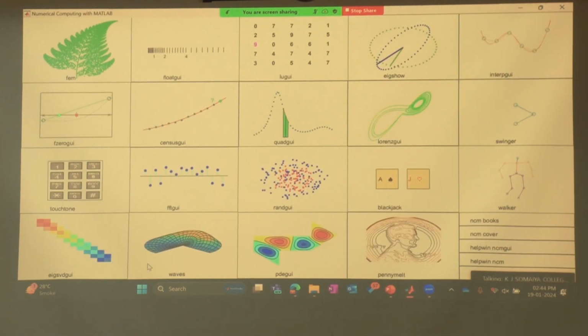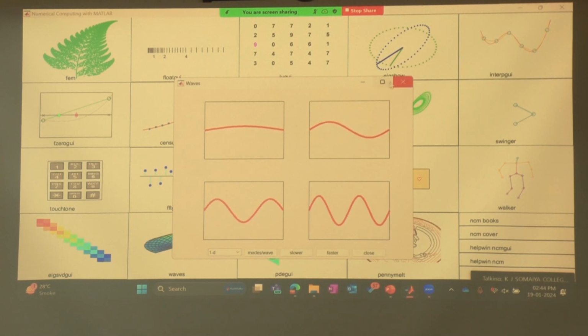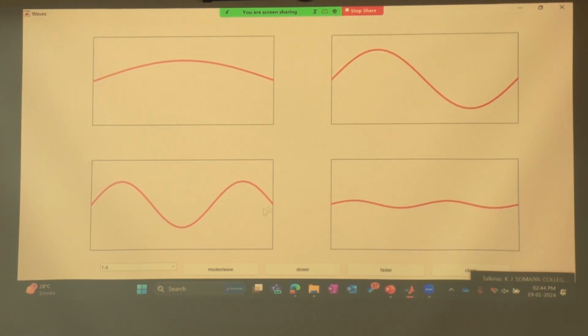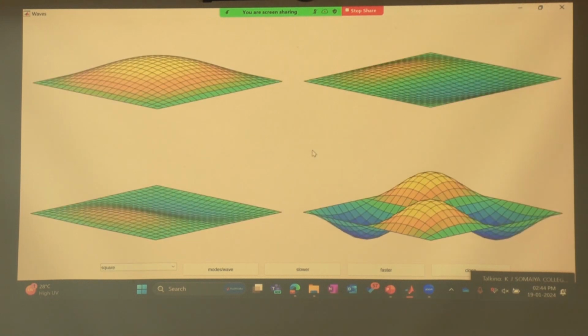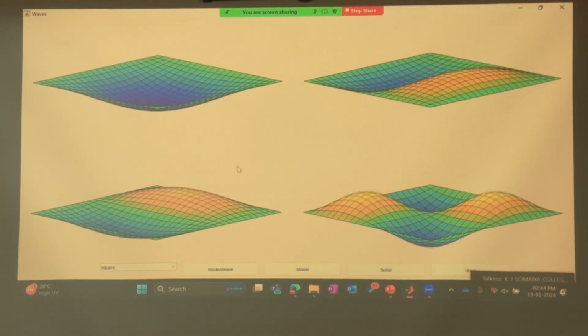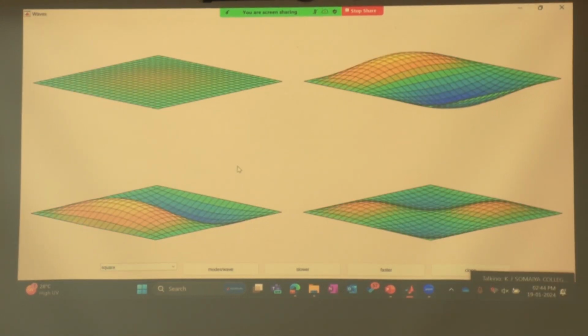Again, there are different aspects. I can share this with you. So there is this waves part also. So this is one-dimensional waves. If I get into a square wave, this is how square waves actually move.